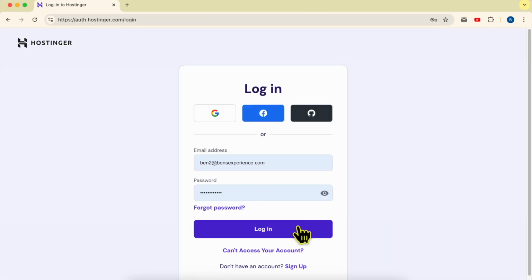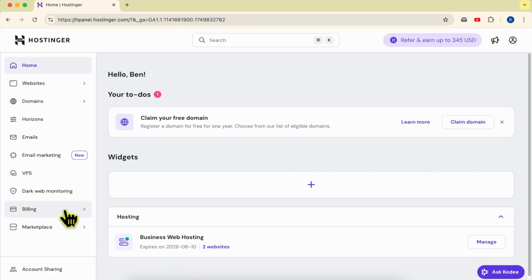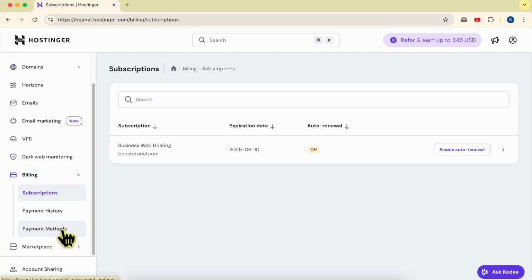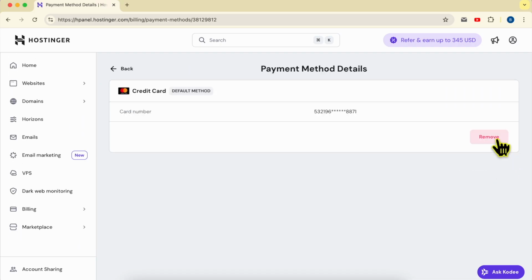First, log into your Hostinger account. Then go to Billing and select Payment Methods. And here you will see your credit card on file. So to remove your credit card on Hostinger, it's simple. Just click on this little arrow and click on this remove button.